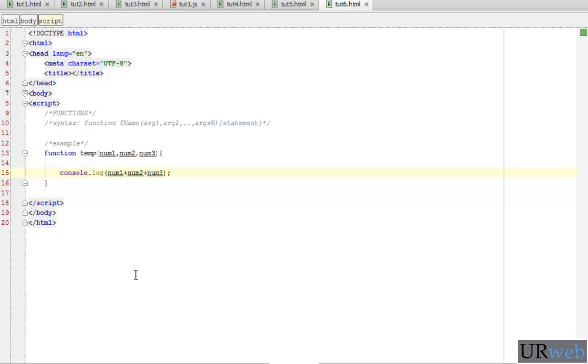So we just created the function temp, which gets 3 parameters, and into the main body we add these parameters together and show the result. But how do we call that function? With its name. So if I write temp and into the parentheses pass 3 values, for example 5, 10 and 15, in the main body we're going to get the value 30.